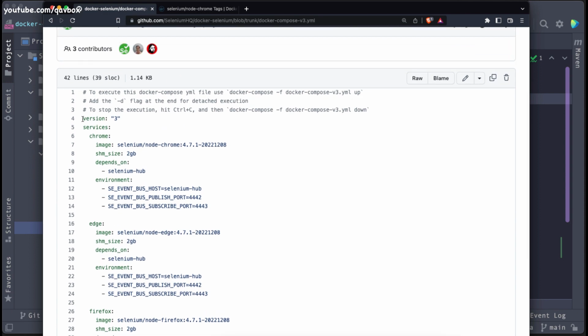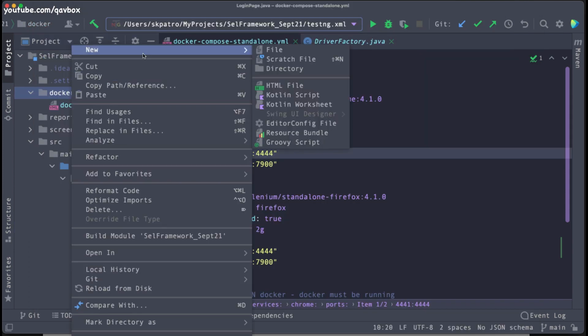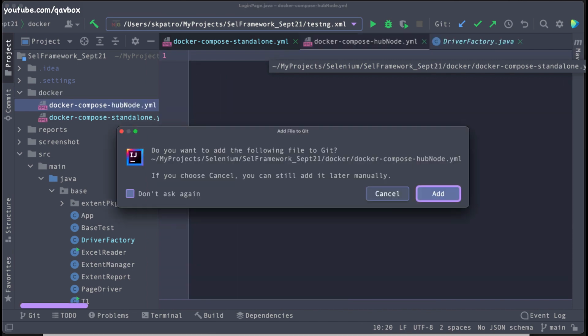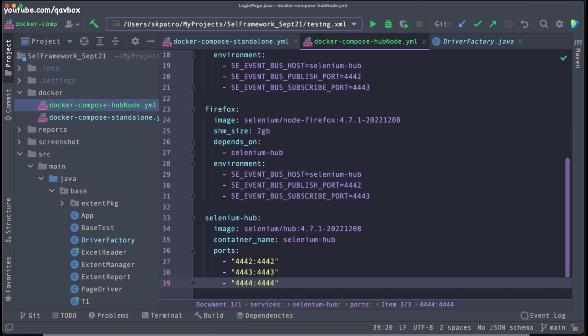Now let me copy paste and show you how to run this. Let's create a new file, and let's name it docker-compose, and then -hubnode, some name I'm giving, and it has to be a YML file. Let's add it to GitHub, and then I'm copy pasting that.